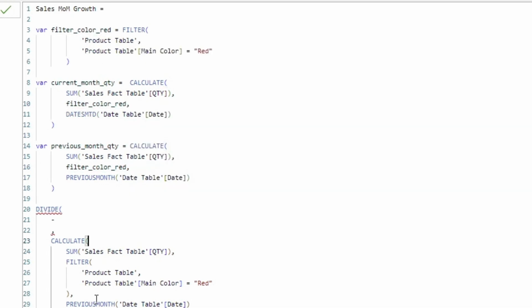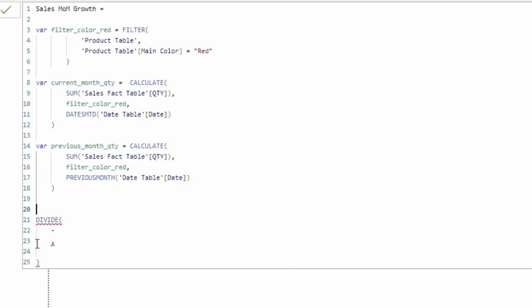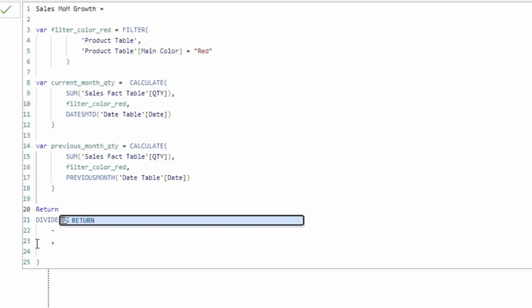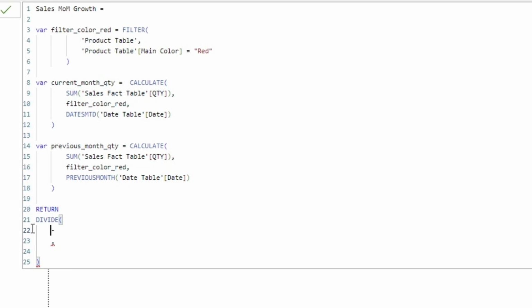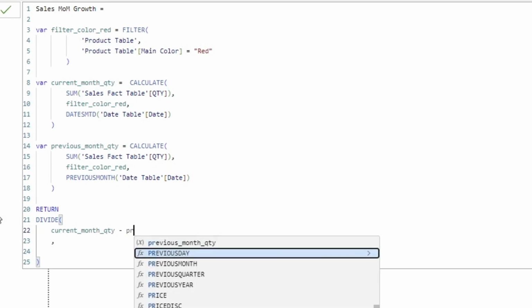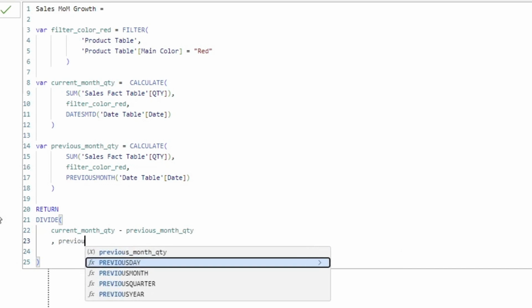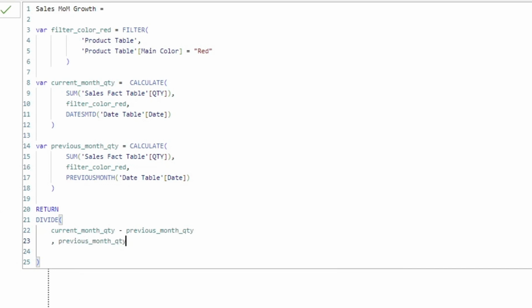Okay. And then we can simply return our final value. When you're using variables in DAX, you always need to have a return statement, and we're going to return by dividing our current month quantity by our previous month quantity. Just like that. It's the same DAX formula, only much cleaner.